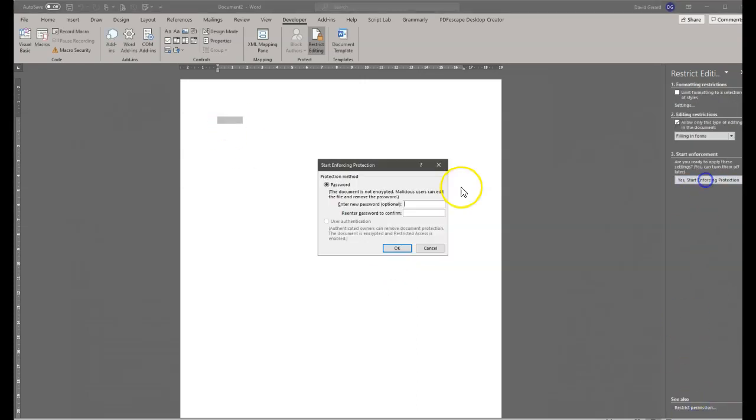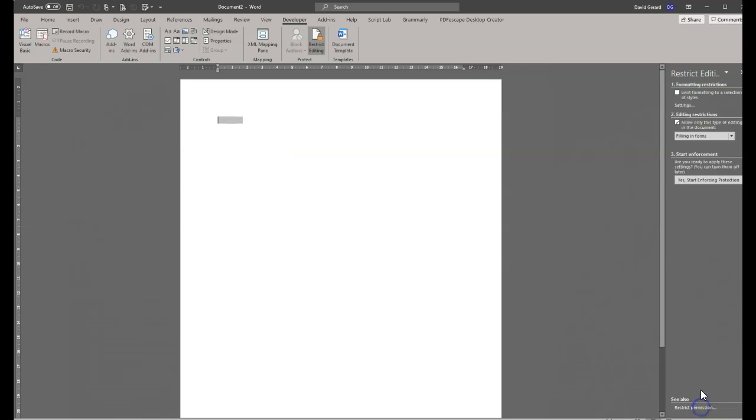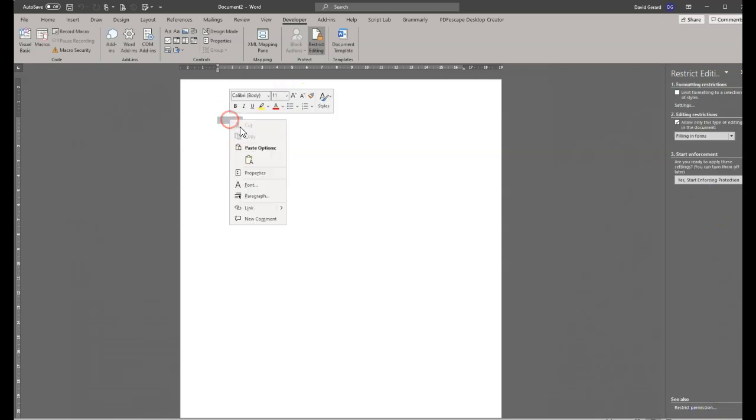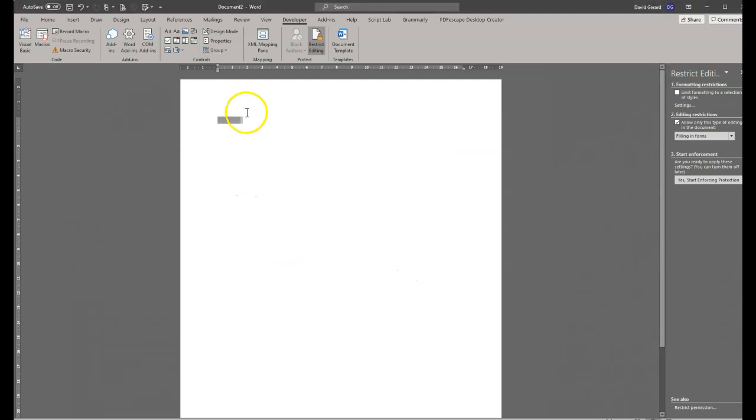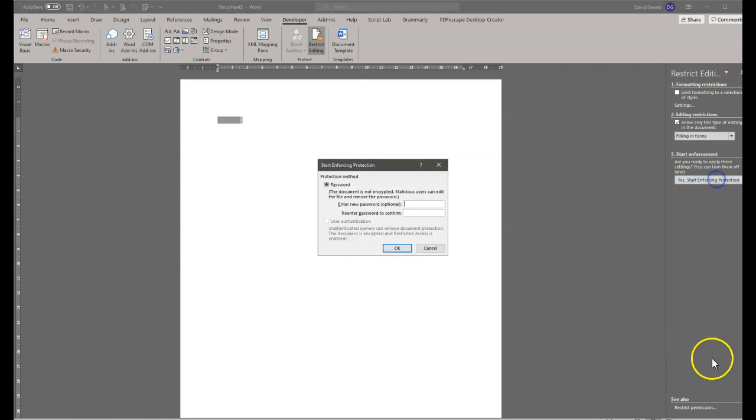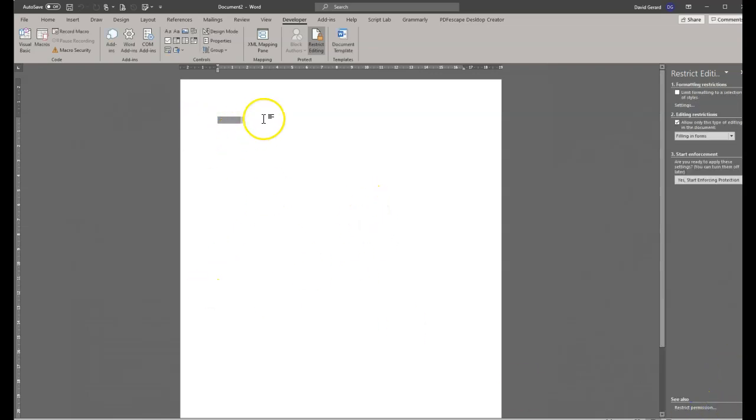Okay, so let's go back, right click on that. I did not remove the protection. Right click, properties, and let's ensure that both are selected. Okay, so now we have our drop down that displays the different items that we can select. Very good.